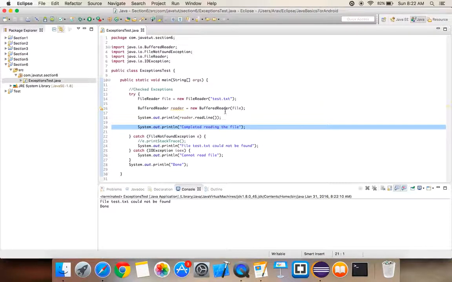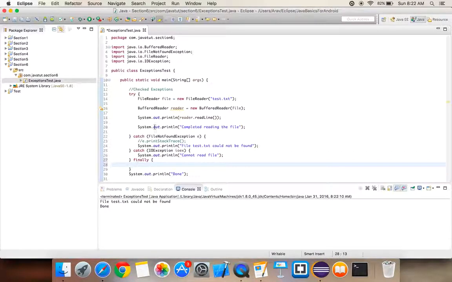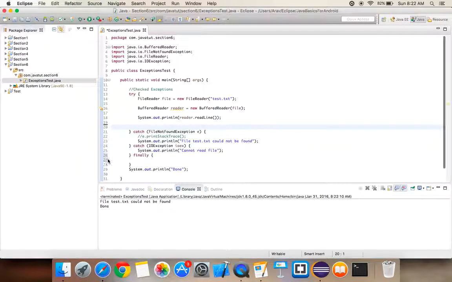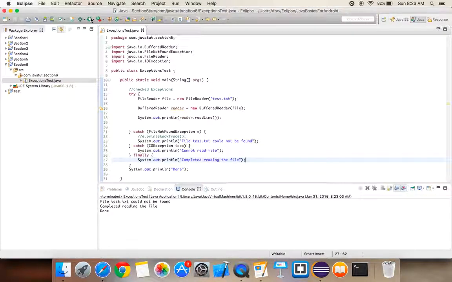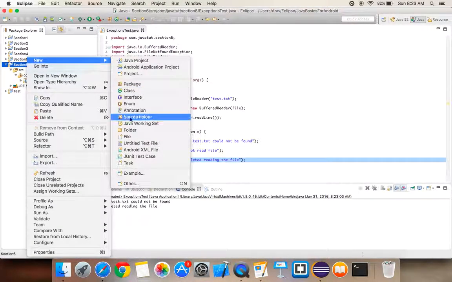To do that, there is a block called finally. So after you define all the catch blocks, you'll say finally, and then use your curly braces and put your statement here. Now let's put it here, save it. Now let's run it. As you can see, we threw the exception, we caught it here, but we also displayed this message and then continued, right?